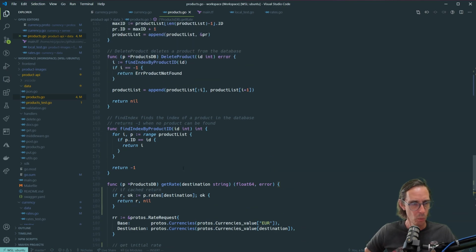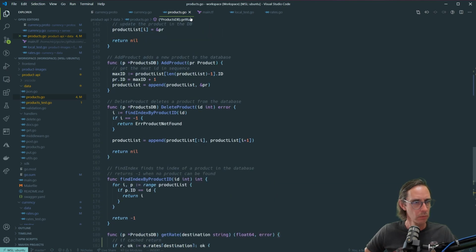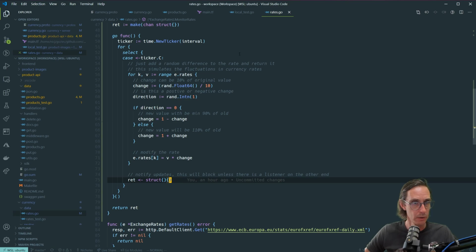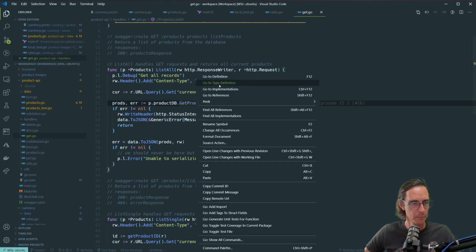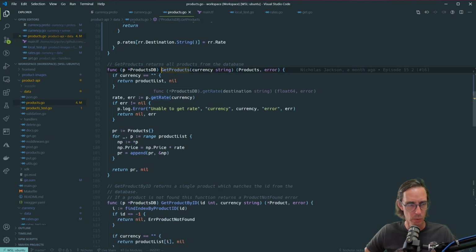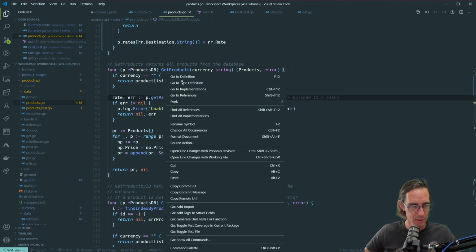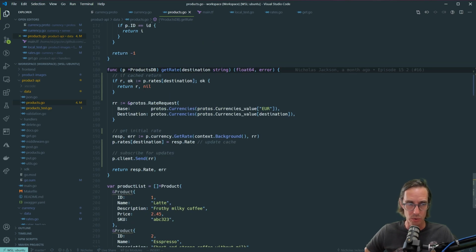So now, whenever we call the handler, if I can find it, what's in the get handler? Now, whenever we call this get handler, we're going to go and get the products. Get the products is going to get the currency rate. If need be, it's going to mutate it. Get the rate is going to try and use the cache if it has a cached item, and it's going to subscribe for updates if it doesn't.